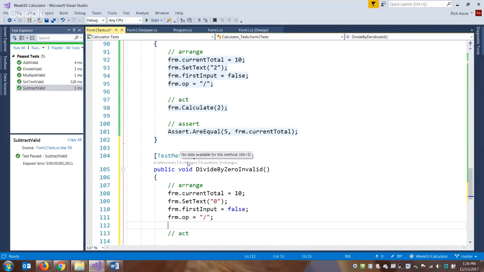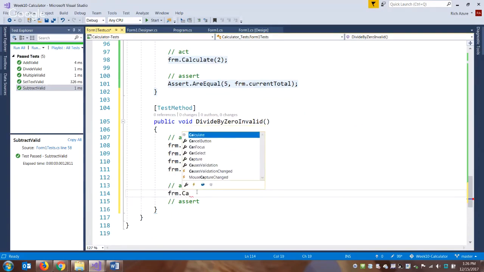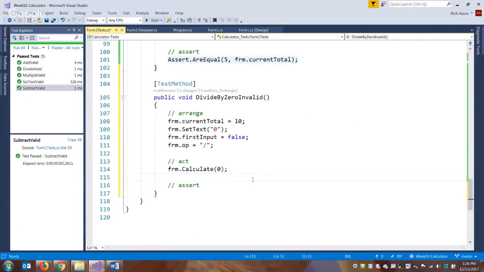So they type the 10, they hit divide, they hit 0, then they hit equals. That's what we're simulating, what I just demonstrated with the app where I crashed it. Then we call calculate and we pass in the second number, which is 0.